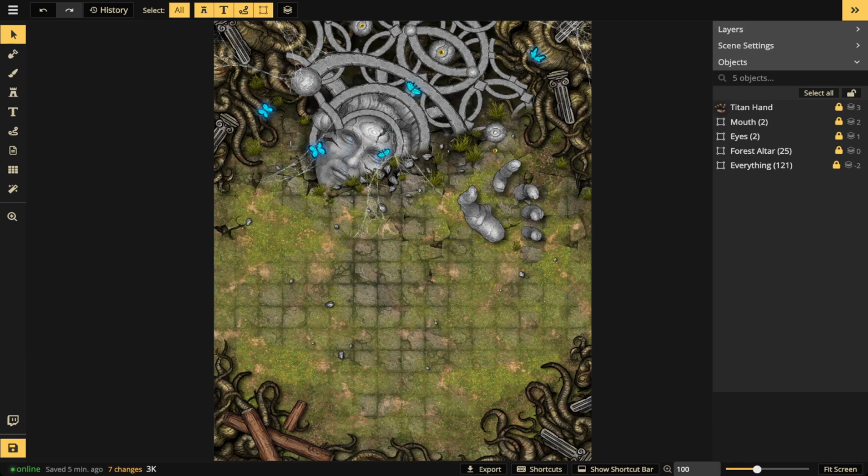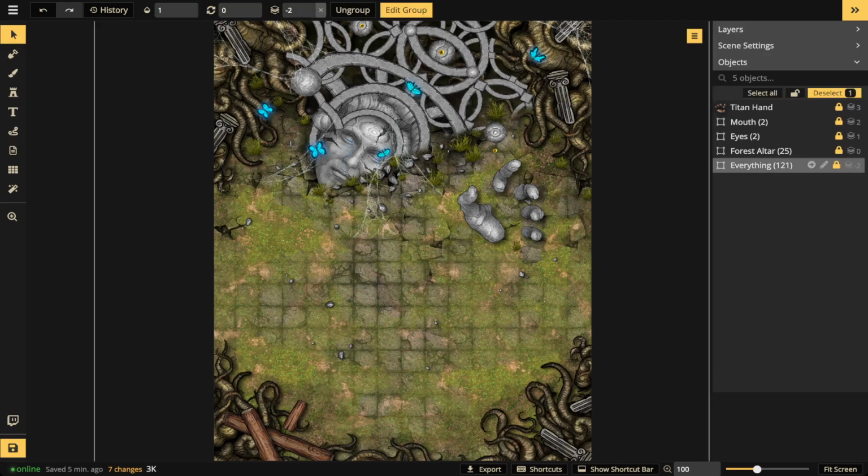Now, in this particular map, what I've used it for is a bunch of things. I've grouped a lot of stuff. So I've grouped something called everything. And inside of here is just my entire background and things like that. And the reason why I like to do this, select everything, is that way I can also label it. I know what it is. Then I can also lock it so I don't accidentally select anything.